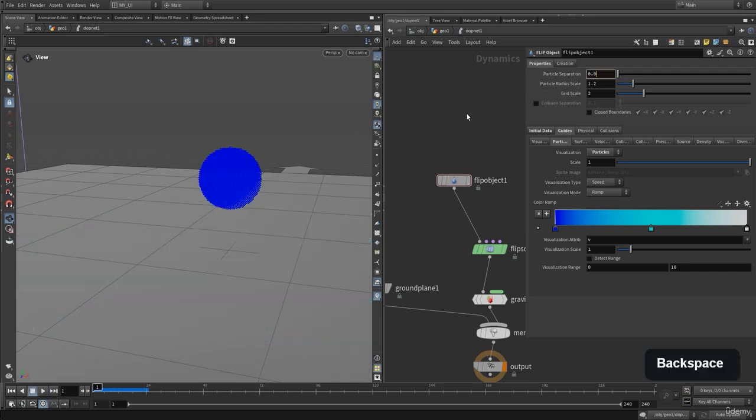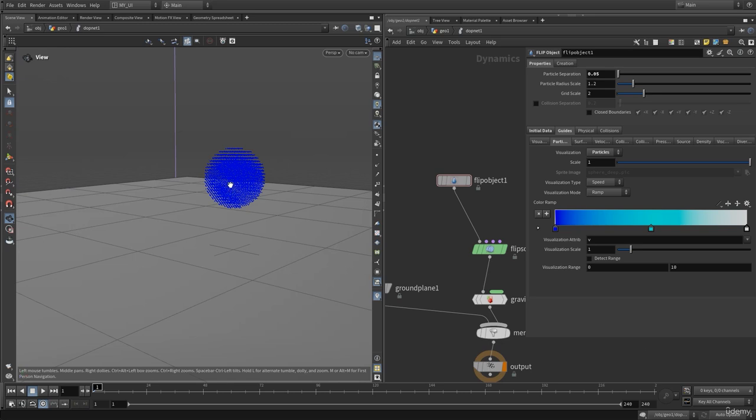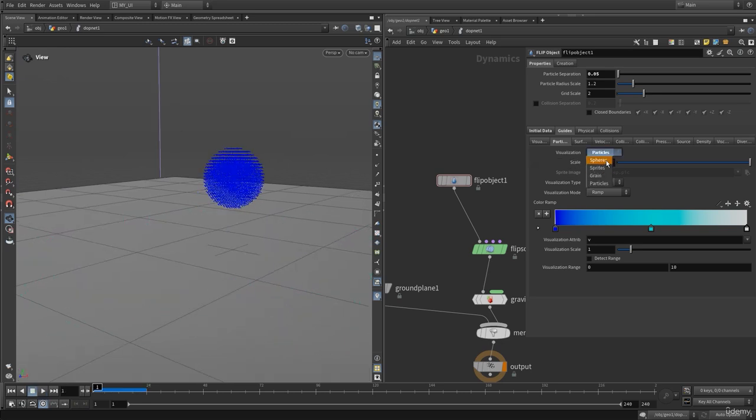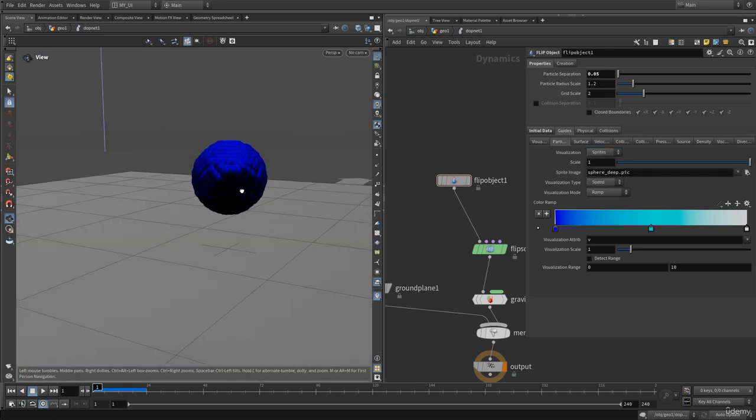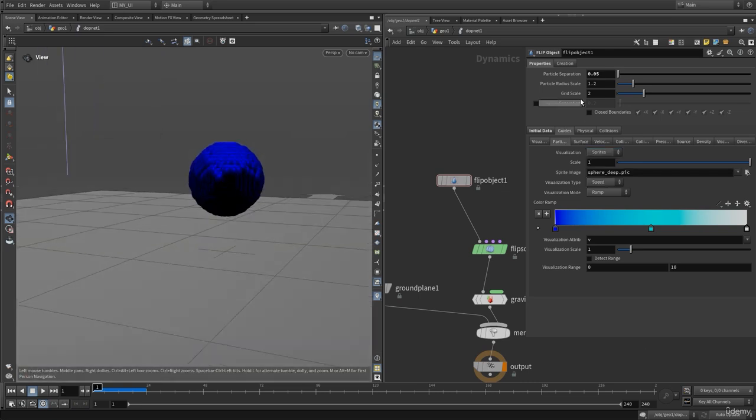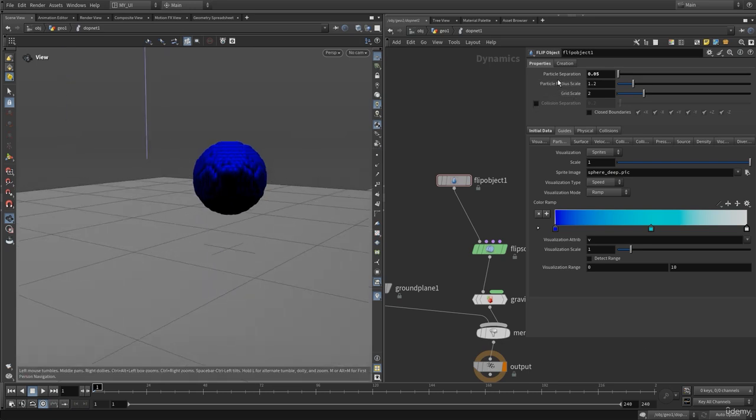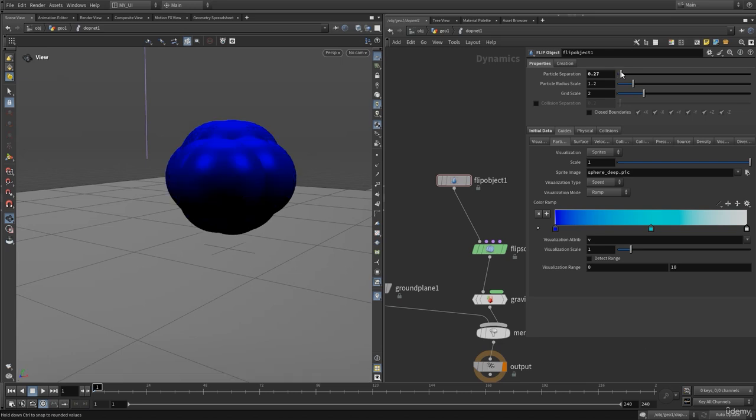the particles. If I increase the particle separation, I'm creating fewer particles. By using the sprites visualization, it will also give us the visualization of the scale, and we can control the scale from this particle radius scale, and it is a multiplier. If I were to lower this value down, here as you can see we are adjusting the particle scale, and by default it is a multiplier of 1.2, and this particle scale is going to be generated for us from this particle separation.